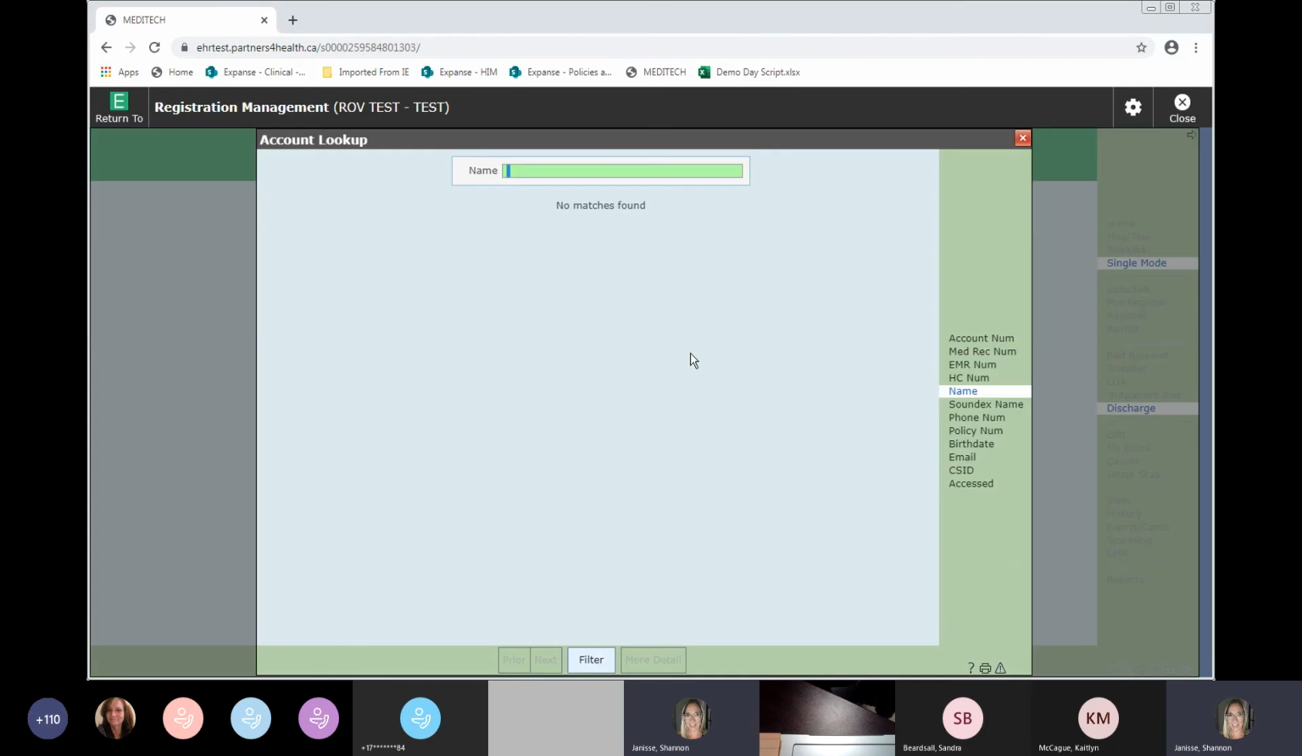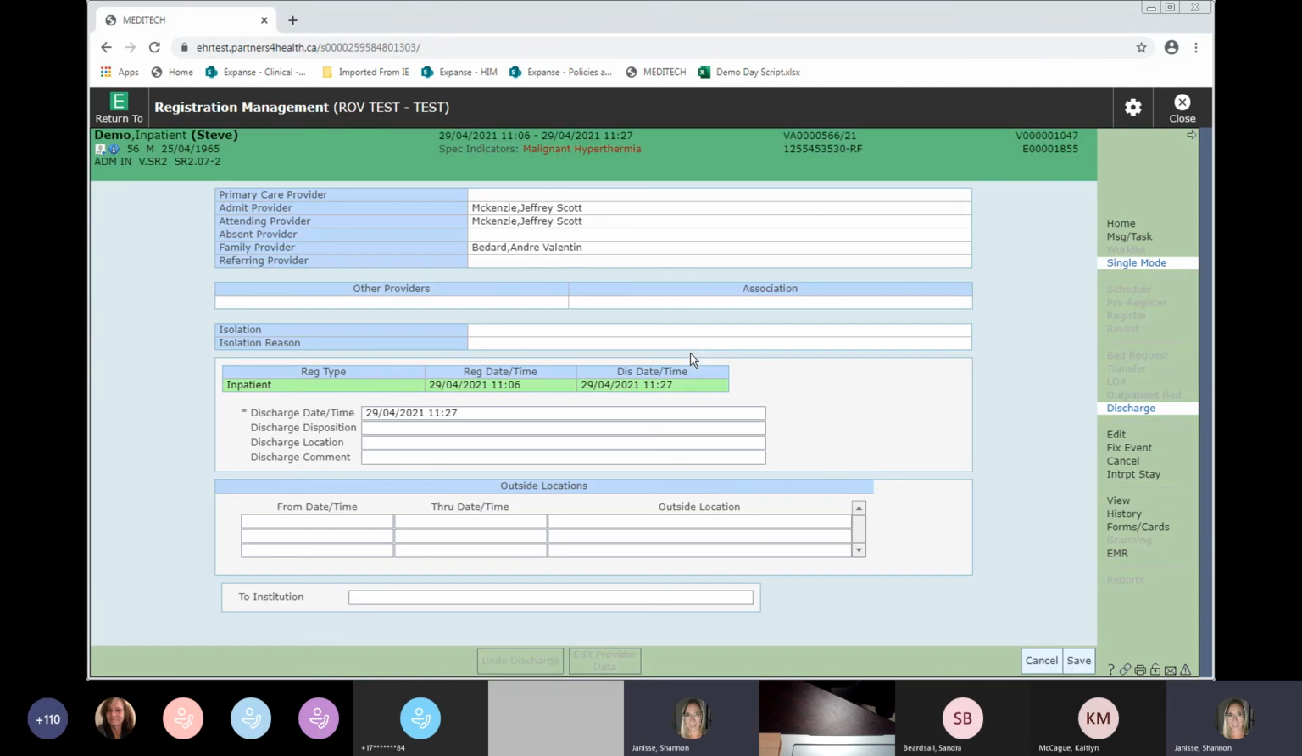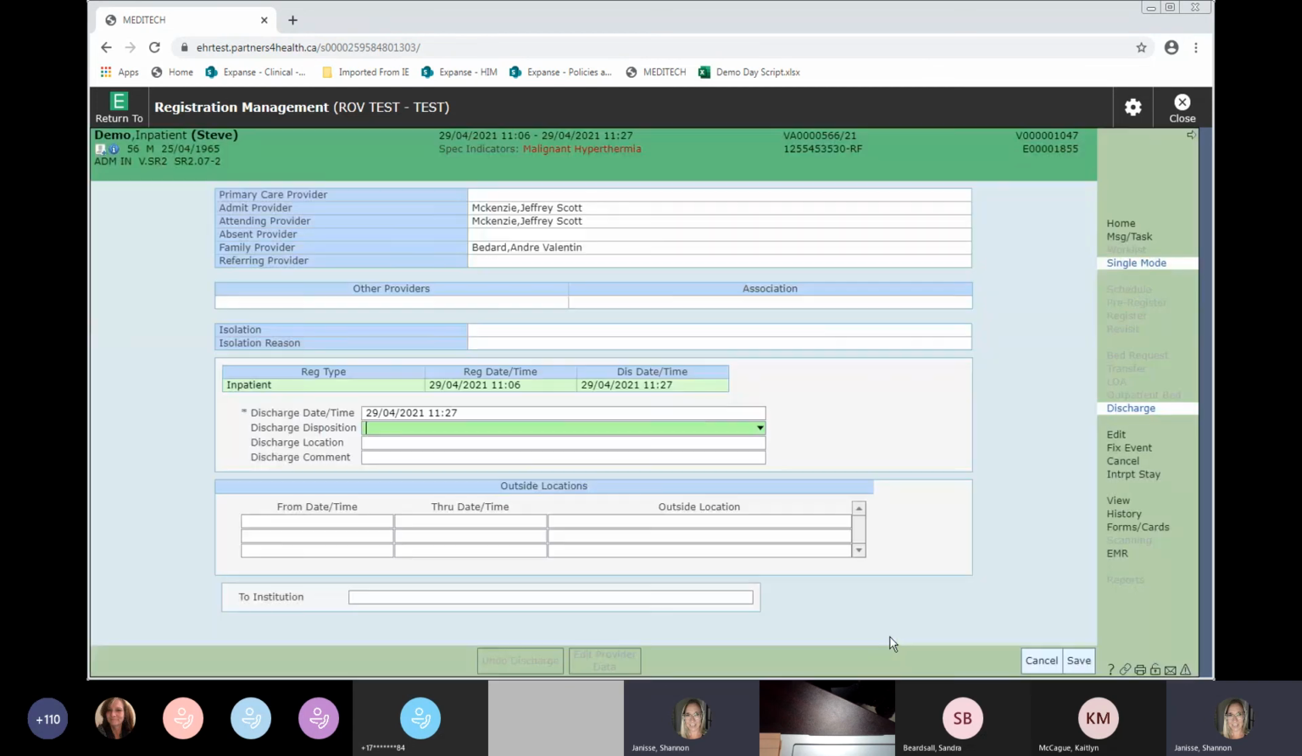Patients going home. I don't know why that's not working for me. So if I was discharging a patient, discharge disposition gives us our options. Of course, we would select accordingly, and then that would discharge the patient from Meditech. It's all happening in real time.